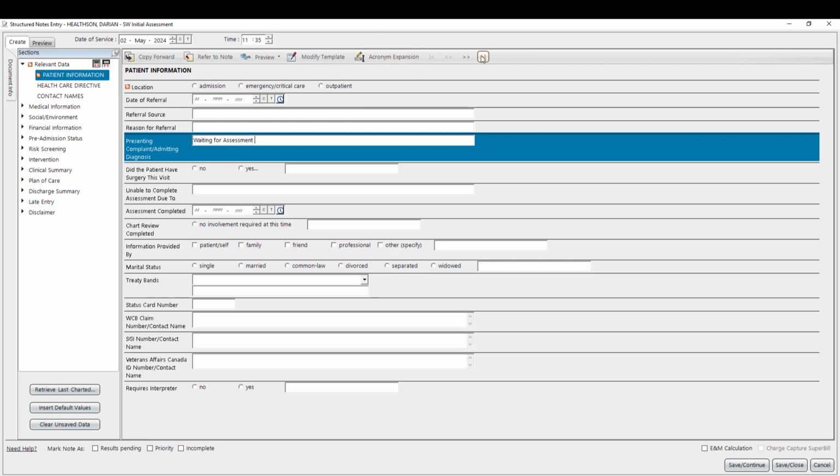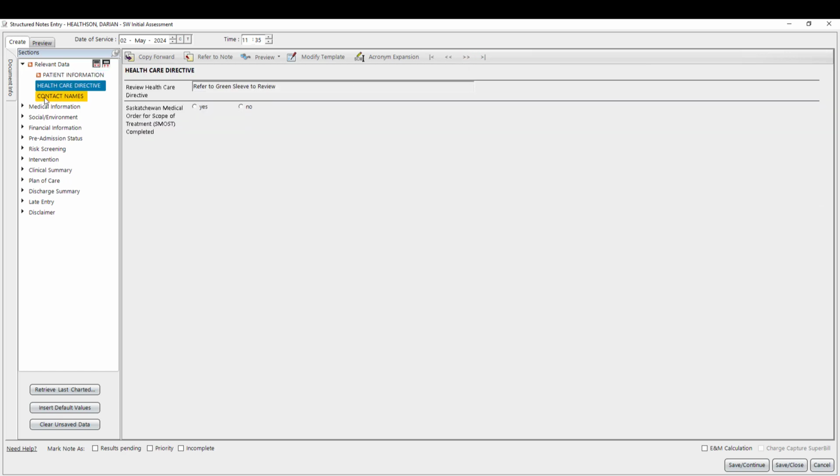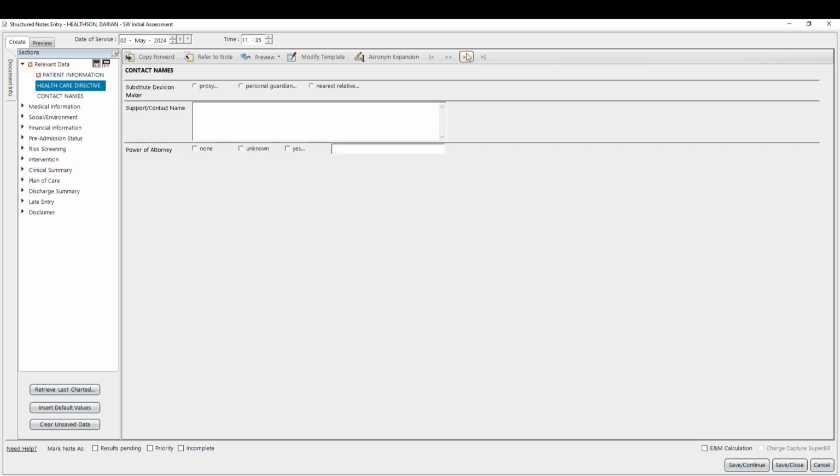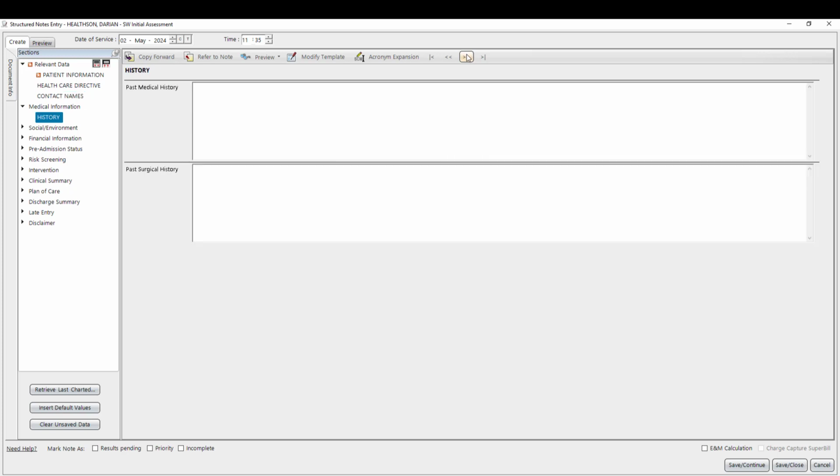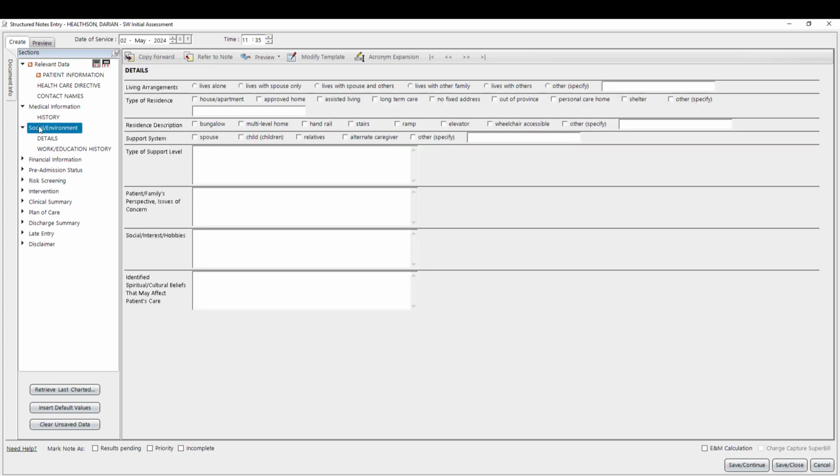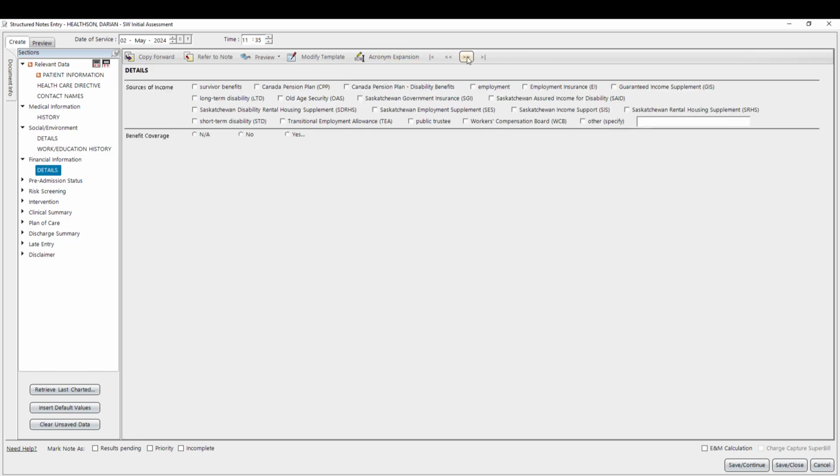These arrows are not available in all documents, but they basically allow you to go from one of these sections to the next. In some notes, all these sections are open and you would scroll through a very long note. In most of the social worker notes, they are all individual. So when I'm on this history for my medical information, there's no scroll bar to go down to the social environment. I either would click here on my sections panel, or I can use the arrows here to navigate into the next section.